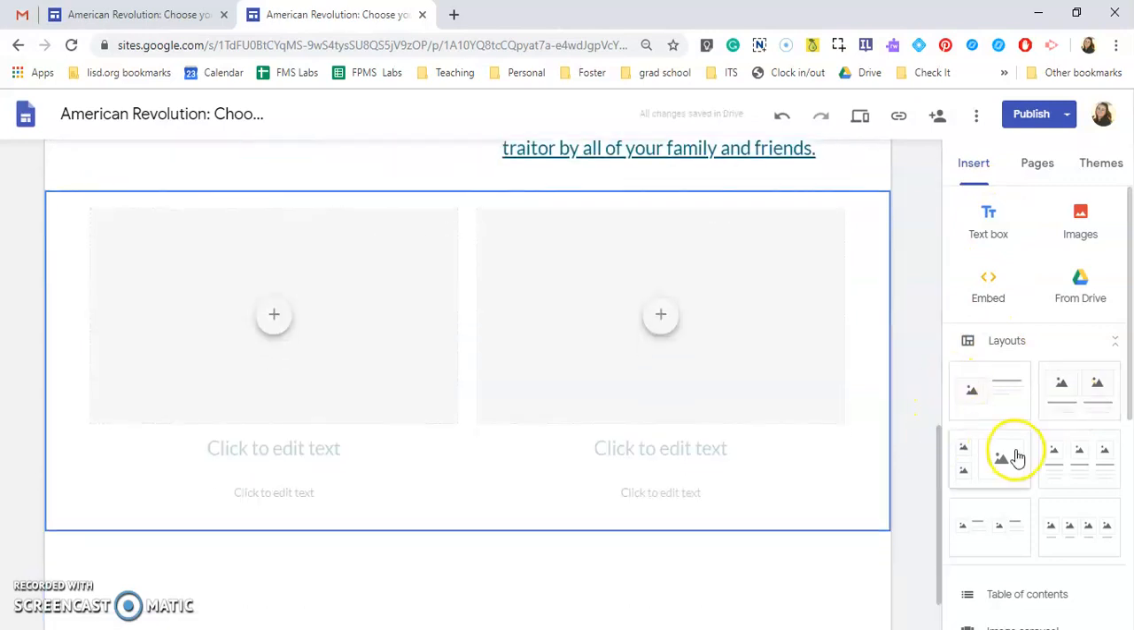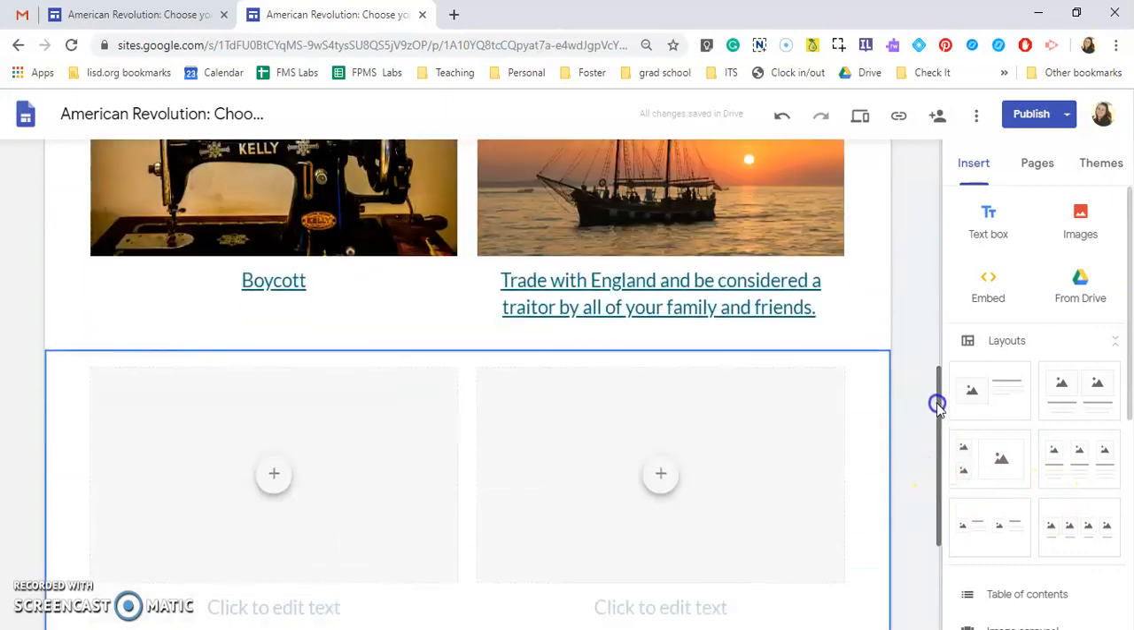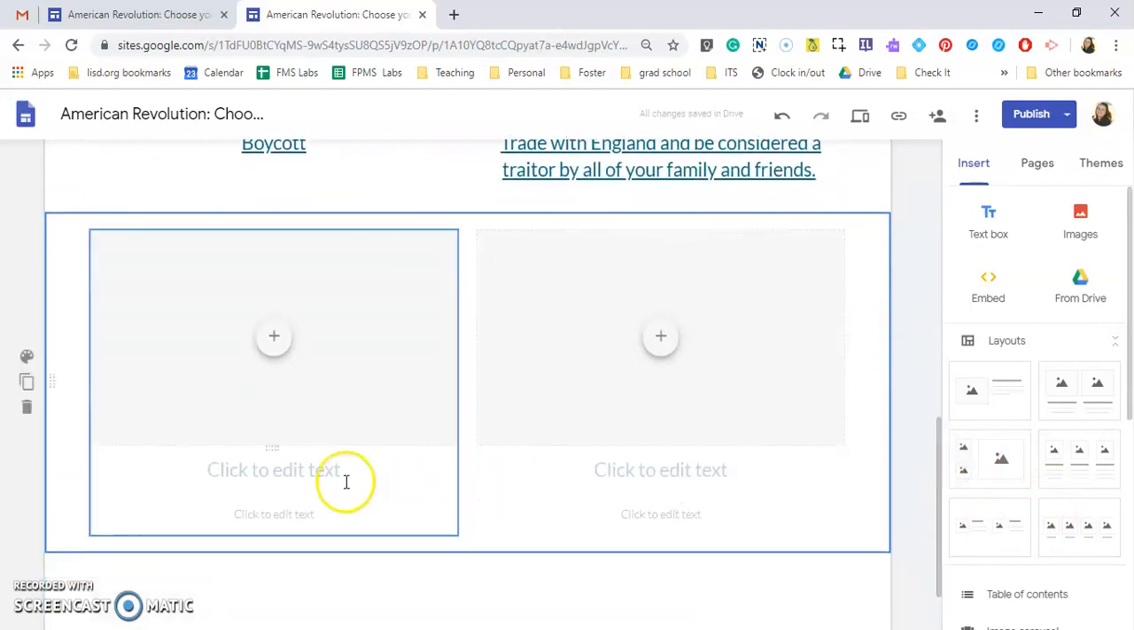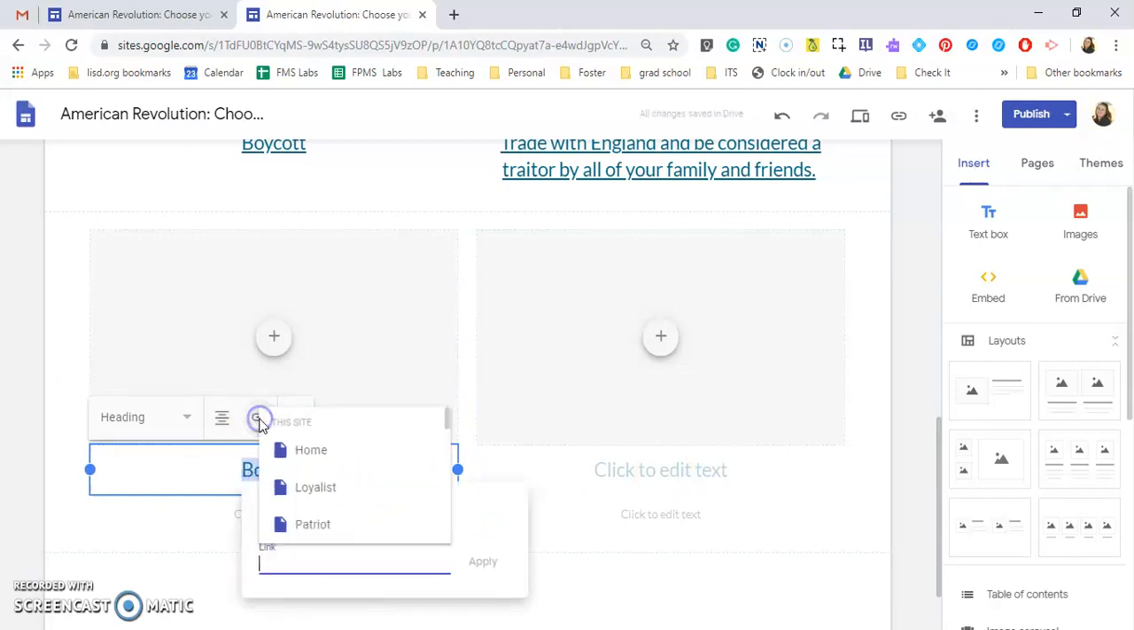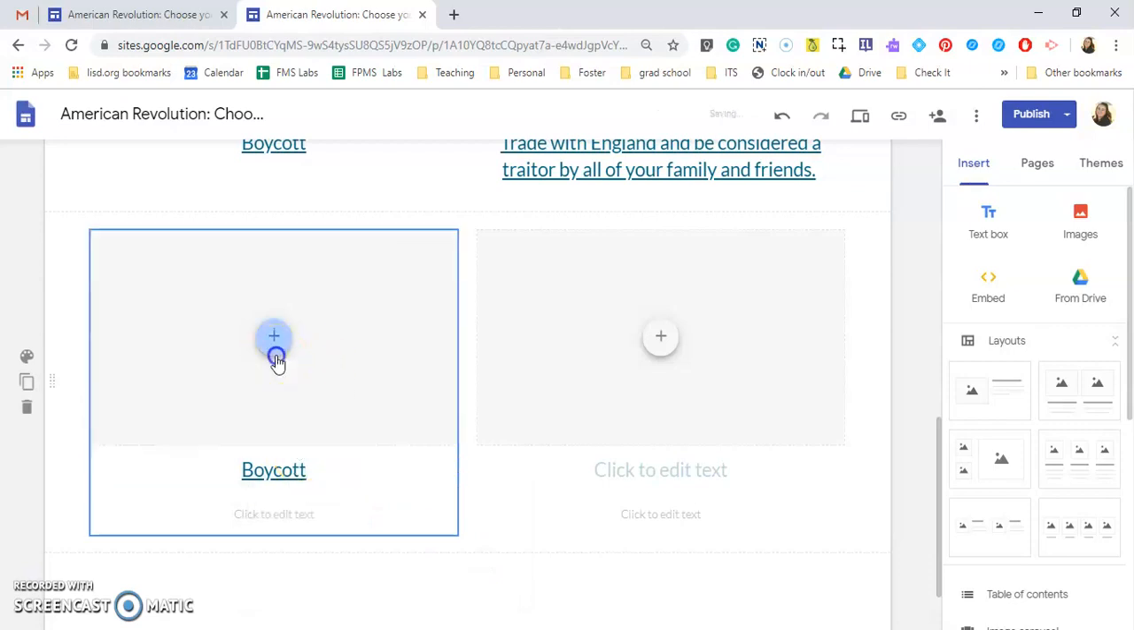You'll notice some of them have 3 or 4. It just depends on how many options I was giving the students at that time. So to make this, their first option is to boycott. I'm going to put that as their option, and I'm going to link. The great thing with Google Sites is you can link 2 pages within that same Google site. So on this, I'm going to find boycott, and that's how they're going to get to that page.